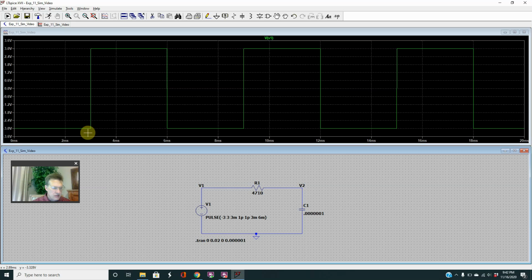Okay, so it looks like we got what we identified as a delay of 3 milliseconds. And then we go on. We're starting out at minus 3 volts, go up to plus 3 volts. Looks very good. And then we have a drop after it's been on for 3 milliseconds, and it's off for 3 milliseconds, and back and forth. So it's doing exactly what we want it to do. So that's great.